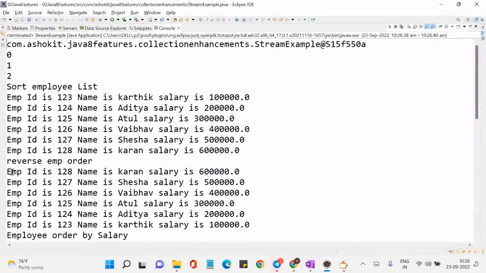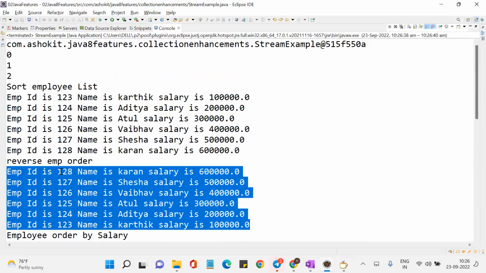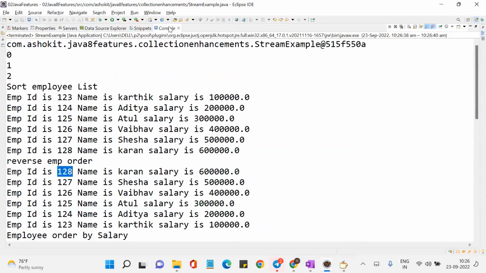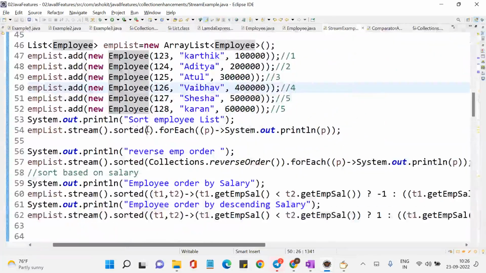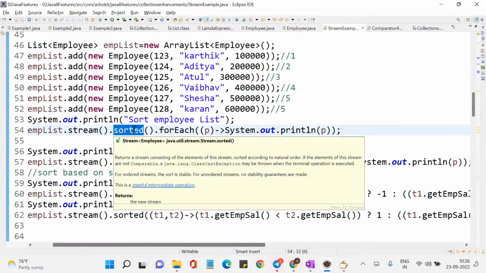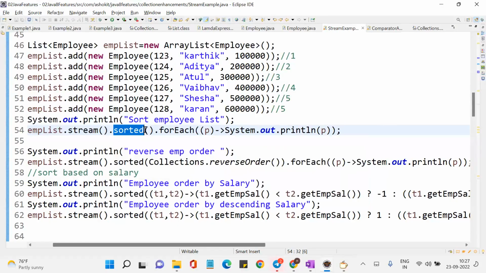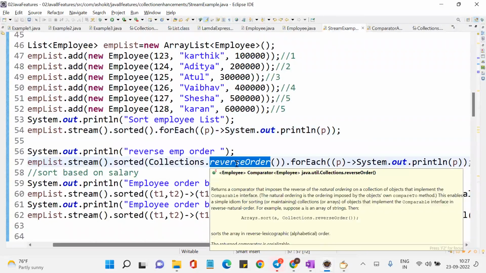See, reverse employee order. Is it descending by the ID or not, automatically? Yes. So that means whenever you are using the default sorted method, or Collections.sort, whatever list object you pass, that list should implement Comparable. Whatever logic is mentioned in the Comparable will be called by default. If you say Collections.reverseOrder, that same thing will be in reverse order.